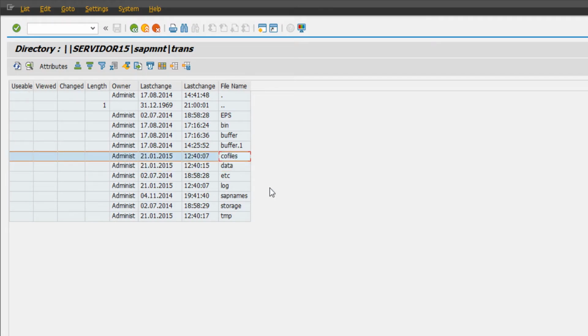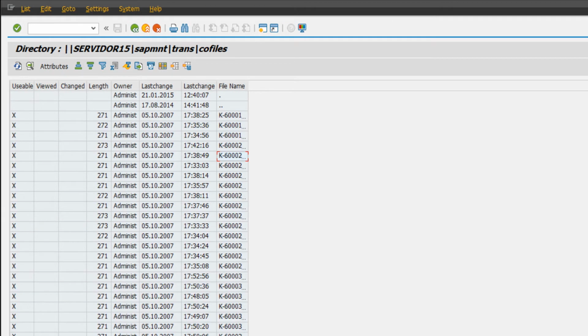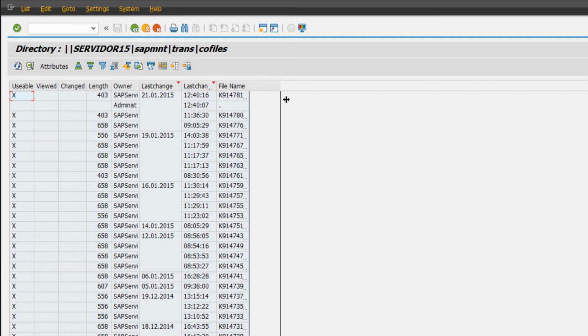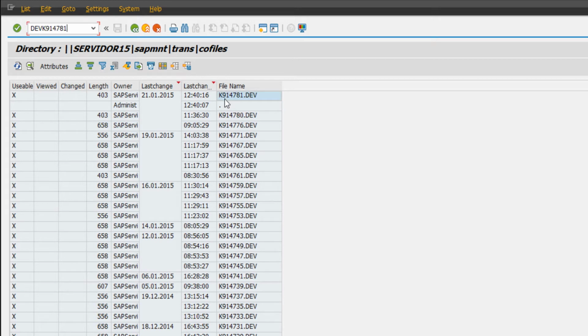Now these are the SAP directories. We're going to look for something like DIR_TRANS, the transport directory, right? This one right here. And we're going to have two folders, data and cofiles. I'm going to open either one, it's okay for now. After you are inside the folder, I'm just going to sort this by the last change column, descending. And you can see here the first file is K914781.DEV. If you see my request, the request we just released, it's the same thing, but this DEV is at the end of the name. So this is the request we're looking for, the same number.